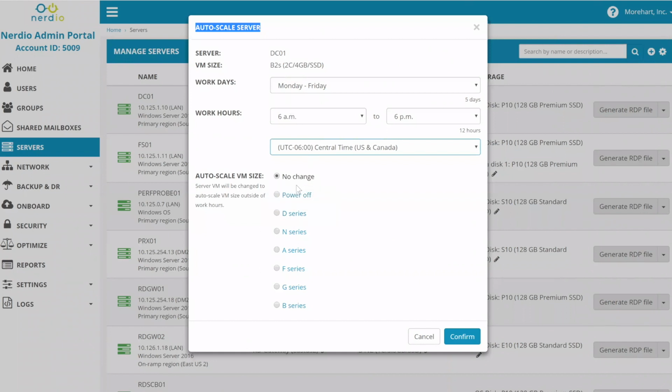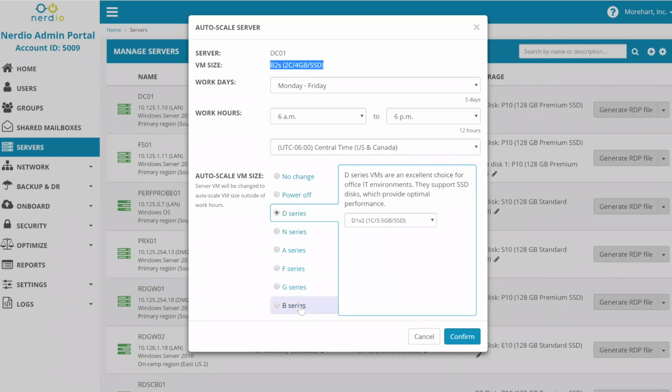And the actions consist of no change, which means nothing is going to happen to that server. Power off, where the server is powered off and then powered on during work hours. So during work hours it's going to be at this size, which is the one that's specified on the VM itself, and then off hours it's just going to be shut down and then powered back on. Or you can actually resize the VM either within its own current series or even into a different series. So you can think of a situation where maybe you have a D instance during production with 8 or 16 or 32 cores, which is expensive.